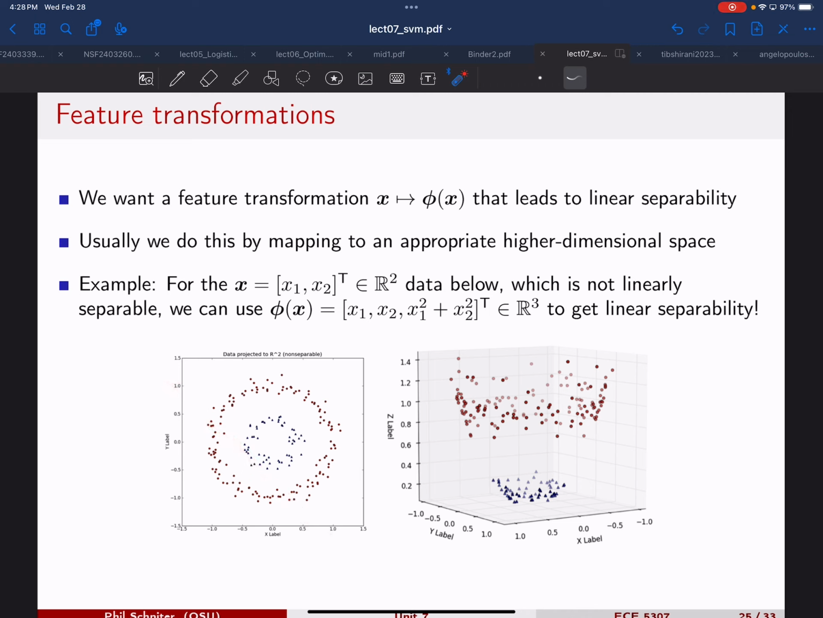However, what if I create a transformation that takes me up to 3 dimensions, where I keep the first 2 dimensions the same as the raw features, but in the 3rd dimension, I take the first squared plus the second squared. So this is just the squared radius. If this is the origin here, the new feature is essentially showing how far I am out from the center. And so here's what we get plotting that in 3 dimensions.